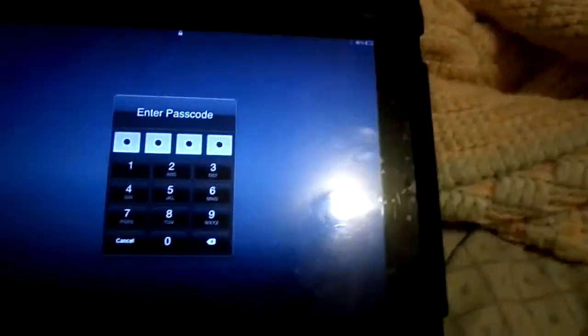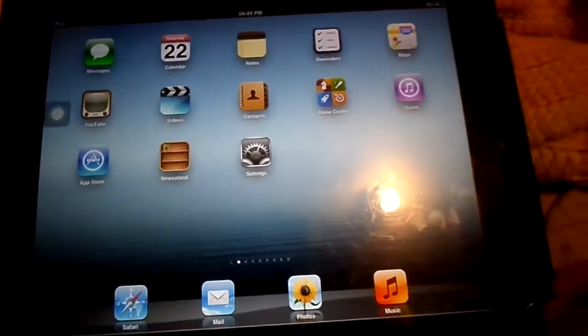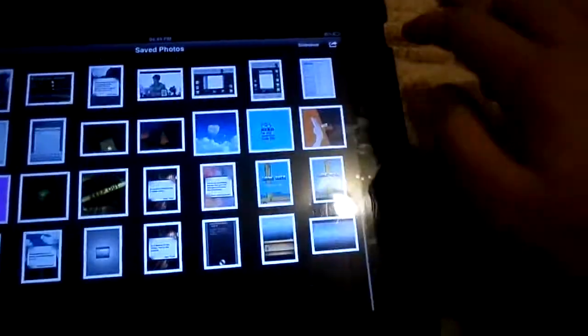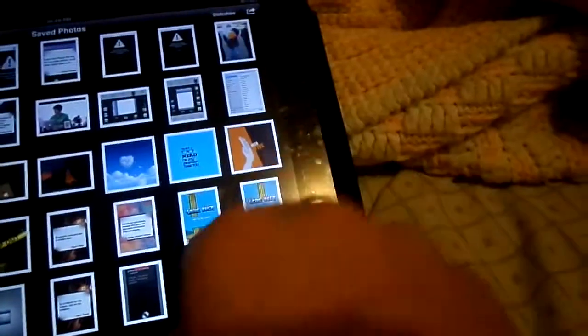I'm going to make sure I type this in right so I don't disable. But yeah, then you go in to photos. If you don't want it, just delete it. And one time I did do that newsstand glitch, and it popped up with that, and it did not do it right.